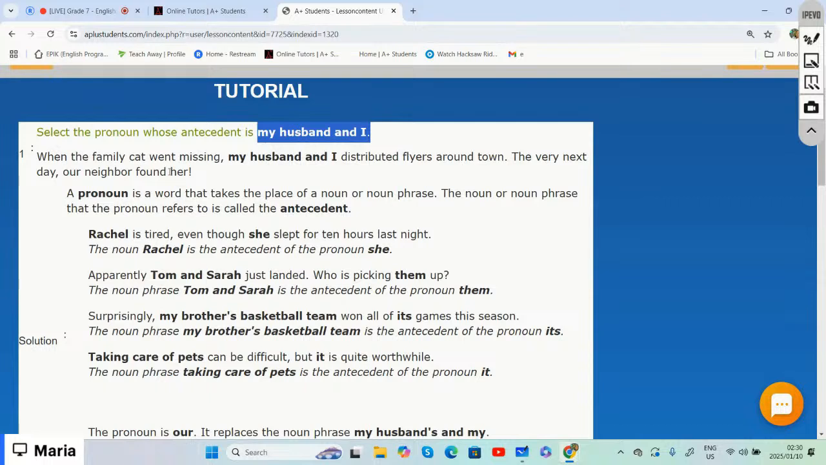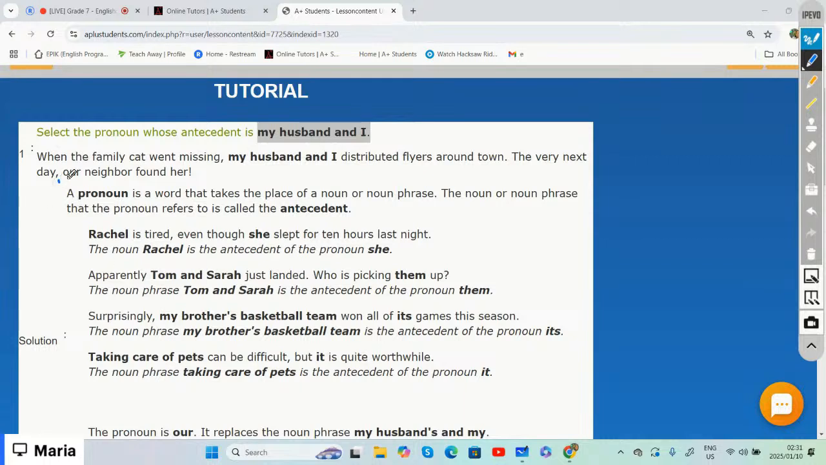And if we were to choose the correct option, where we were to identify the pronoun that agrees to my husband and I, then we're going to say the pronoun is our. So instead of saying my husband and I's neighbor, we say our neighbor found her, right?